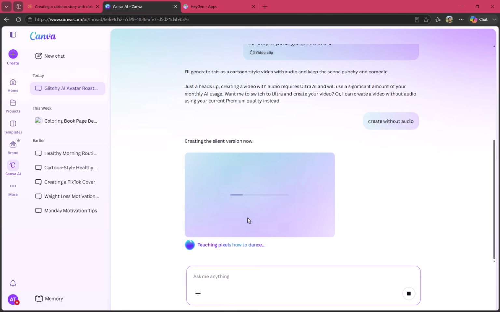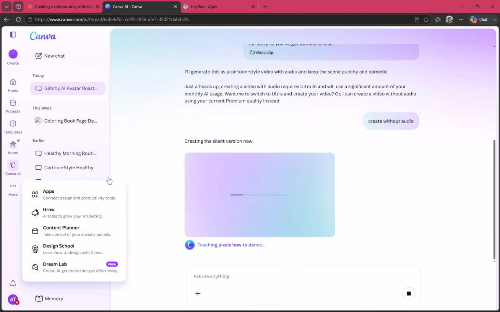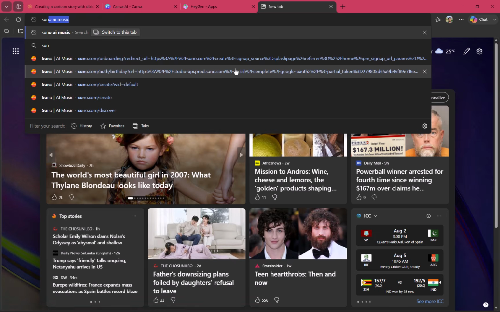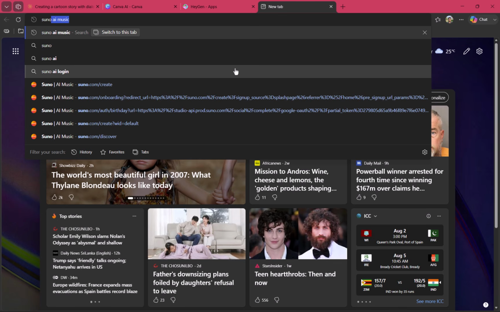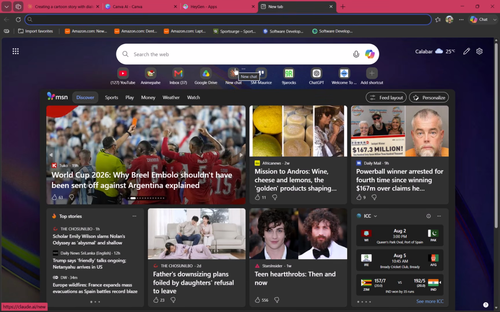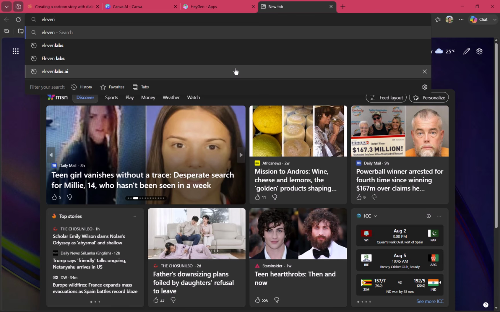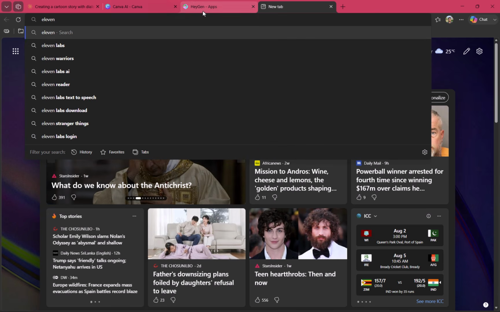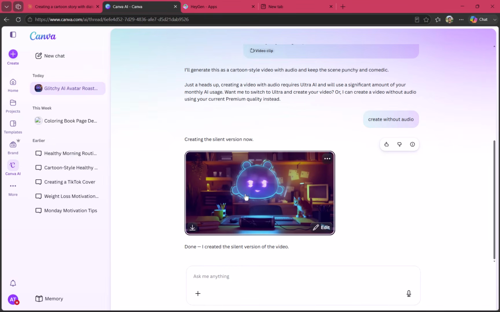Don't forget to also add voiceovers and background music. You can get your voiceovers or the music from Suno. You can get music from Suno AI, where you can generate AI music. And you can also get your voiceovers from 11 Labs. So 11 Labs offers voiceovers. So please keep this in mind so your video actually comes out looking good.